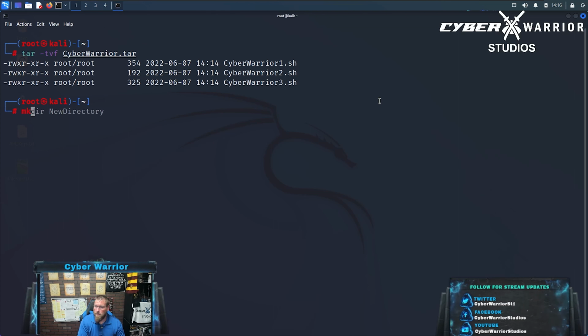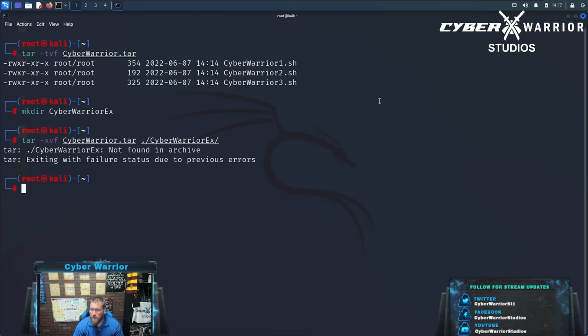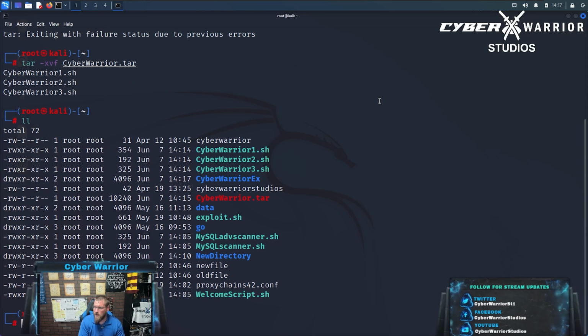Let's do mkdir, and we're going to call this cyberwarriordx. And then we're going to do tar -xv, and we're going to say cyberwarrior.tar, and we want it to go to warriordx and hit enter. Whoops, wrong thing. What if we just do that? All right, so now if I do this, we have all those files.